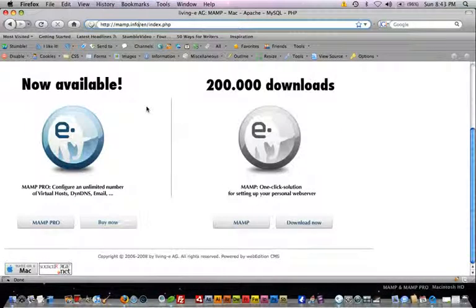MAMP, which I'm sure is not the correct way to pronounce it, but it's okay, stands for Mac, Apache, MySQL, and then PHP, Perl, Python, whatever your server-side programming language of choice happens to be. All you'll do is click download now. You'll download it, go ahead and install it, and just get it set up.